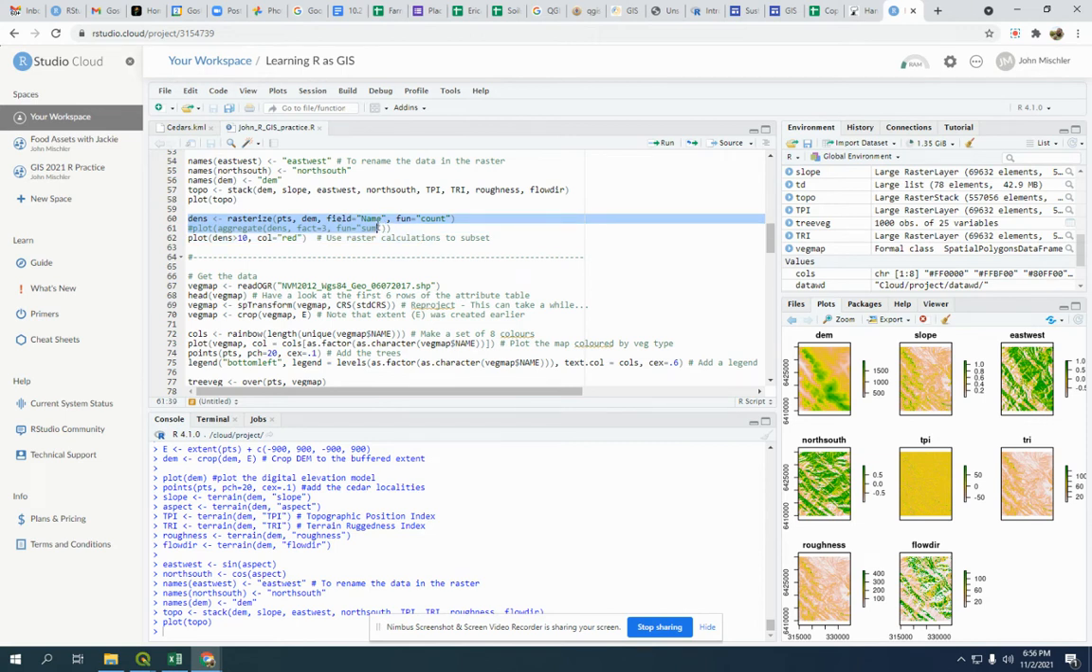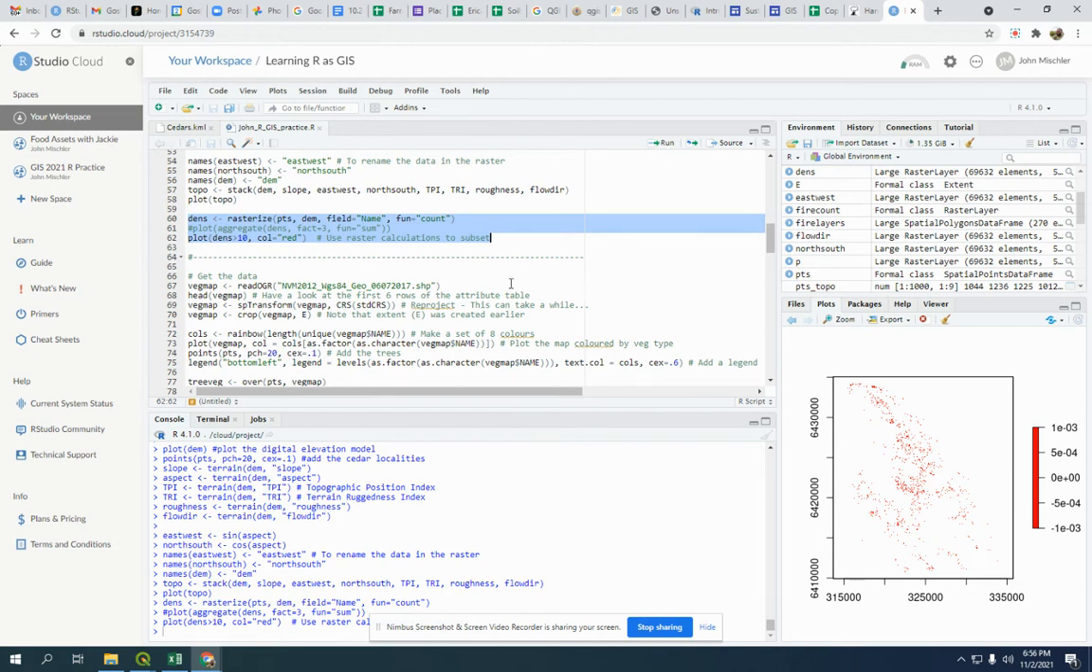And here we're saying we don't want to color the pixel red unless it has a density of greater than 10 trees per pixel. So we should end up with a plot of the highest density pixels for cedar trees. So there indeed we do.